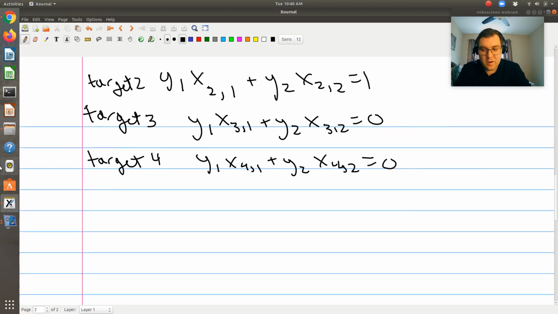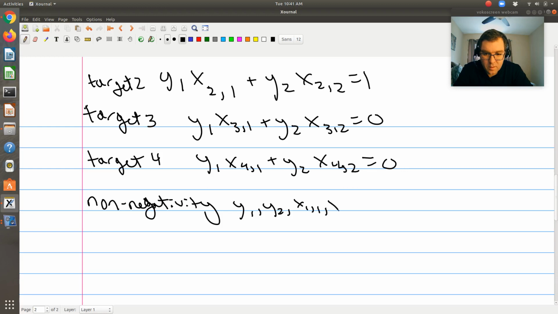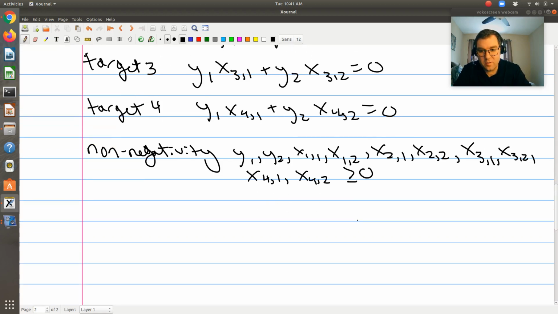Next I'm going to write down our standard constraints. One will be non-negativity, and that'll apply to all of our variables. So we'll have y1, y2, x11, x12, x21, x22, x31, x32, x41, x42. Those all have to be greater than or equal to 0. So they're all going to be positive, greater than or equal to 0.